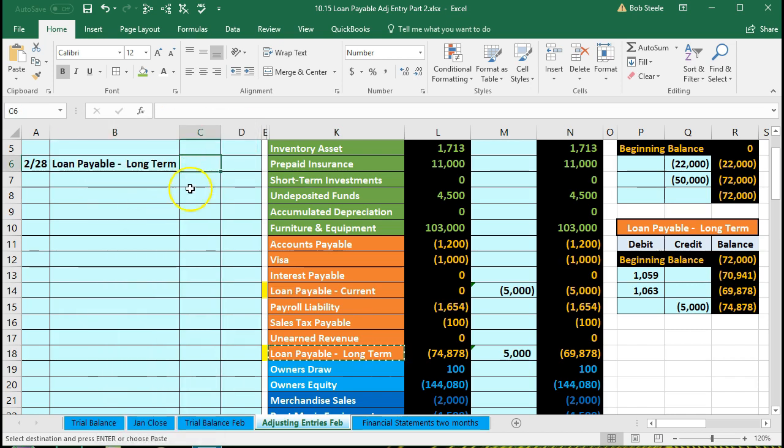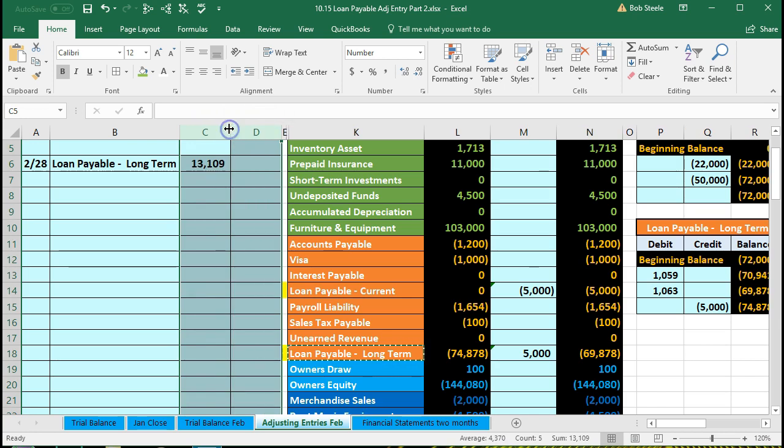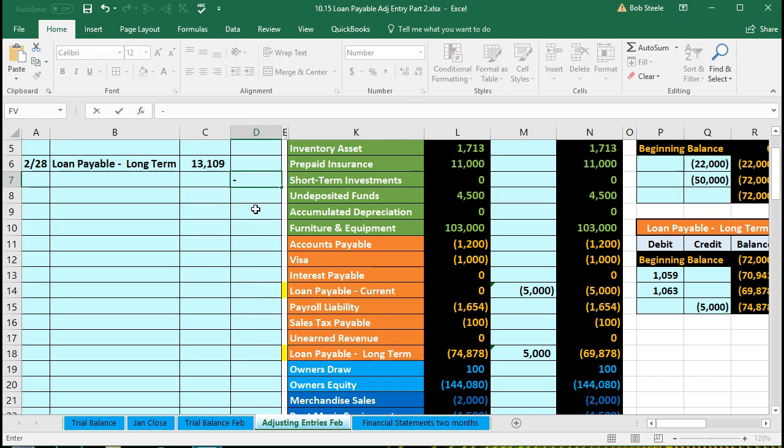The amount then is going to be 13,109. Going to make the cell a bit larger so that we can see that. So there we have it. Then we're going to credit something for the same amount. I'm going to put the negative of that number. There's the 13,109 that we will now put into the current portion. This is a credit. We're going to increase it by doing the same thing to it, which is another credit.